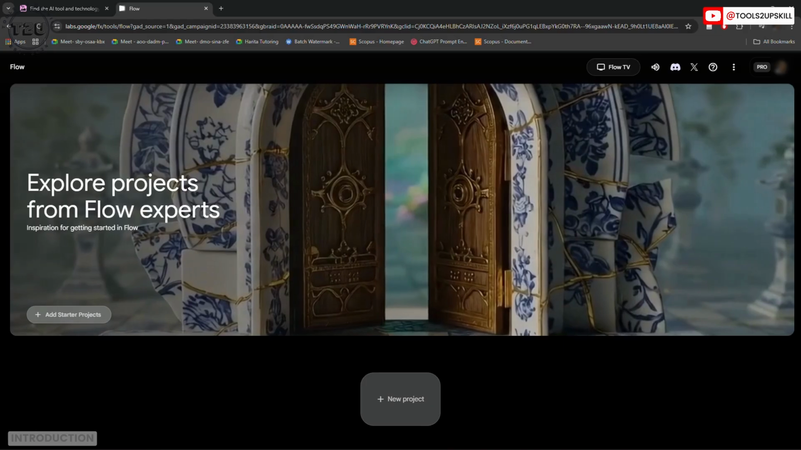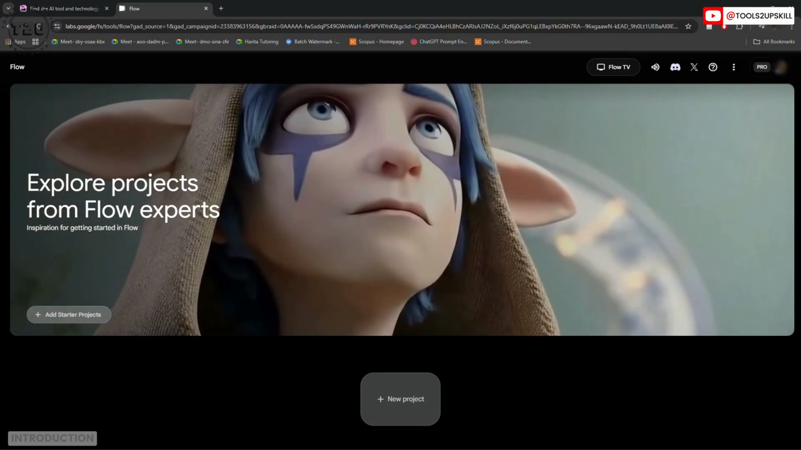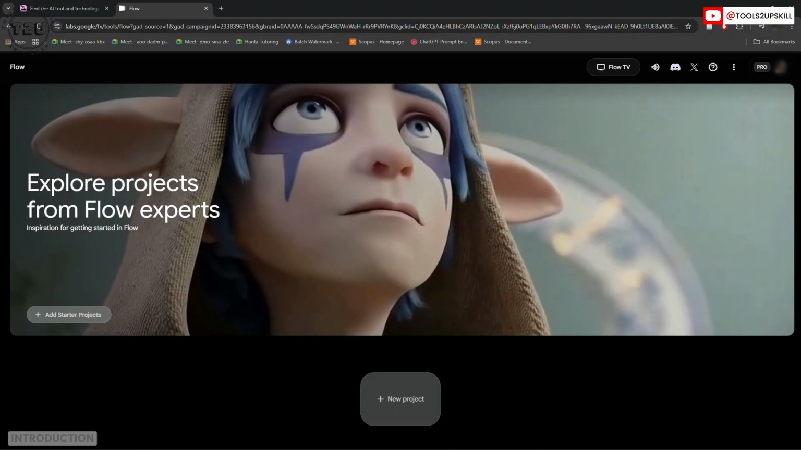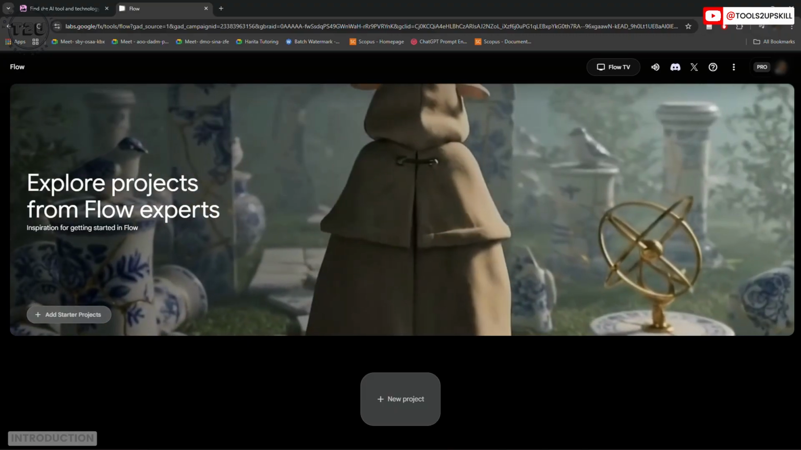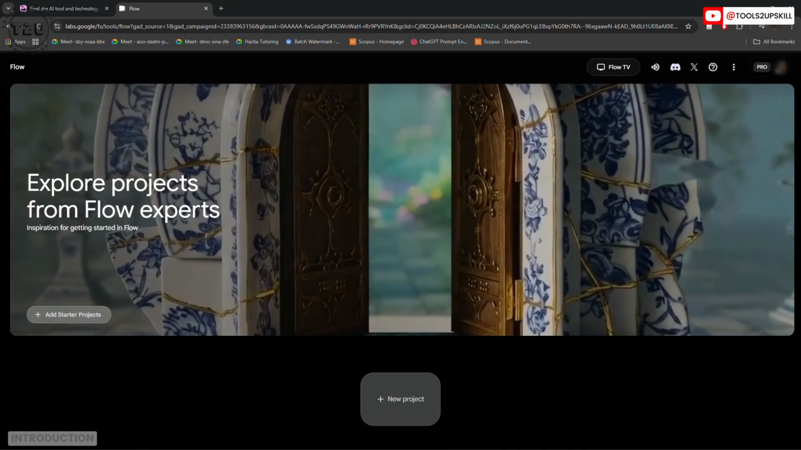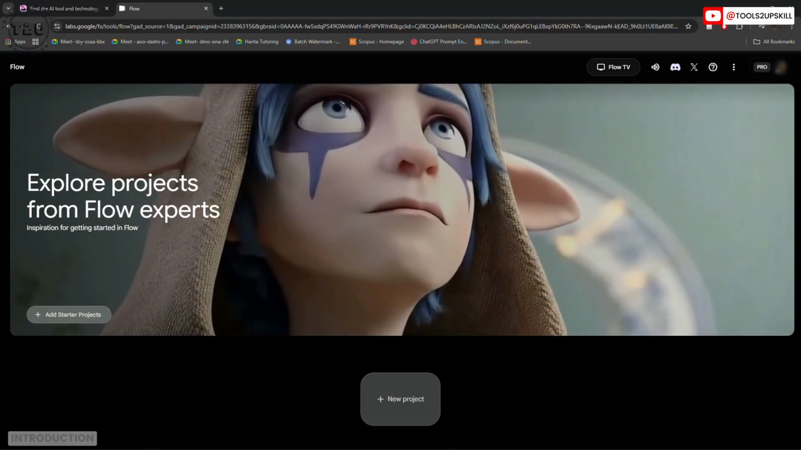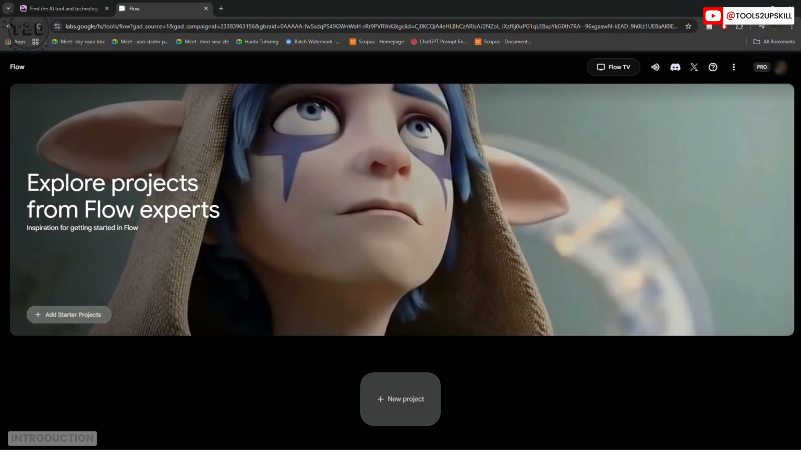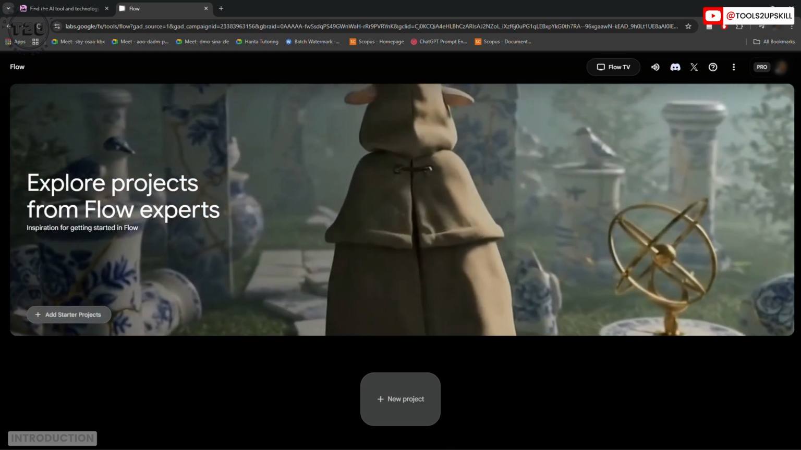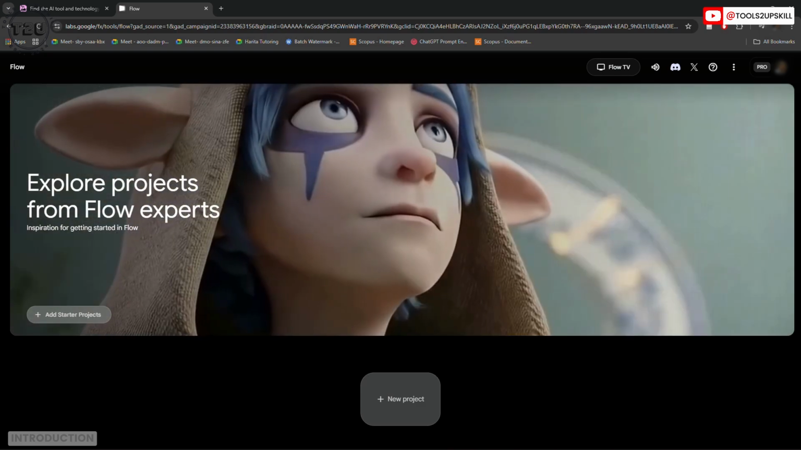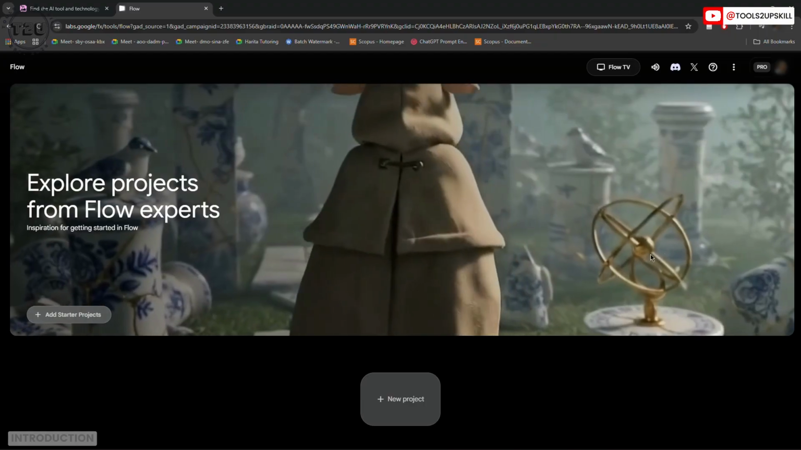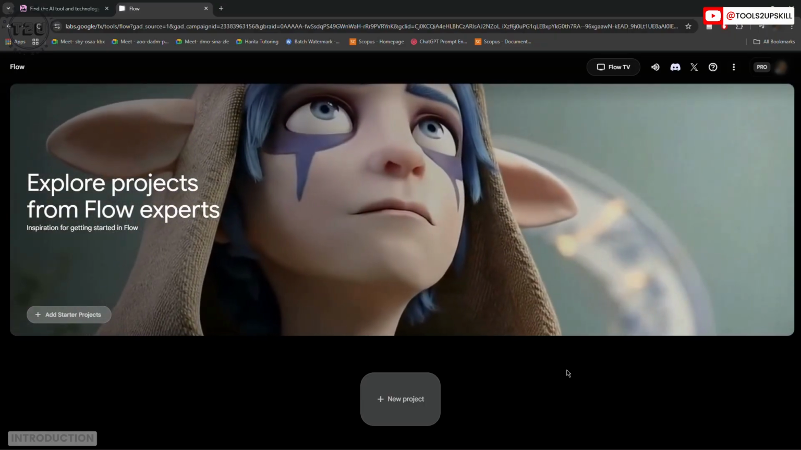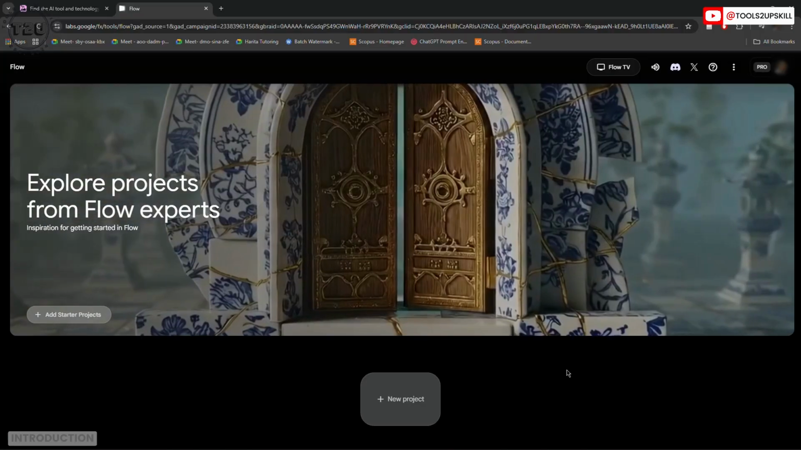In this video, we will learn about the Flow tool, which is developed by Google. It's an AI-powered filmmaking and video generation tool. Before we start this tutorial, I want to tell you that this Flow model that I will be teaching you will be a part of the Google AI Pro subscription. As you can see on the right side, there's Pro written over here. So if you are a Pro user, you'll have far more access to all of these tools.